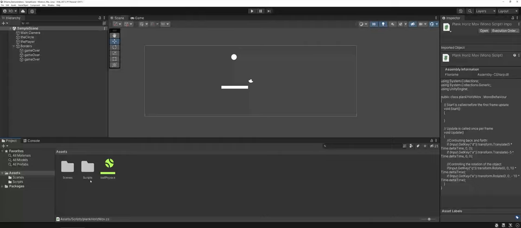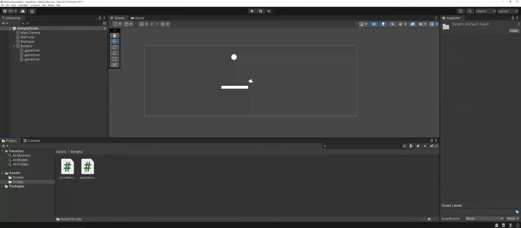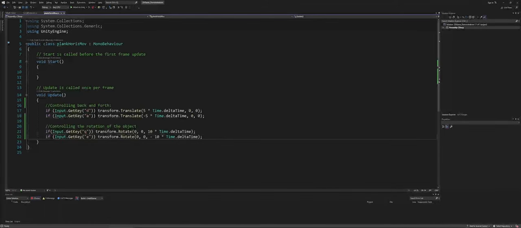Could you technically just throw all of your scripts into your assets folder? You could if you wanted to. I just think it makes it a little bit more organized. So I'm going to go ahead and double click to open it up, and let's talk a little bit about the C# that we're seeing here.